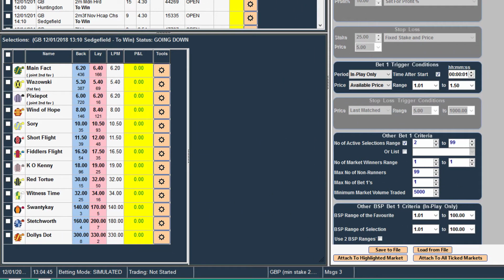And there's some other criteria here which I'll go through in another video, but basically these are the number of runners in a horse racing market, active selections. If that was a soccer market, that could be a match odds market where you have two teams and the draw, so that would be 3 selections. Number of market winners range is 1 in this case because it's the win market. There is only 1 winner. If it was the place market, then you might have 2, 3, 4 winners, etc.